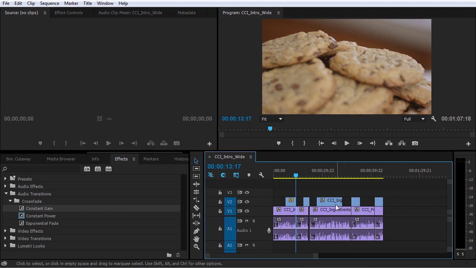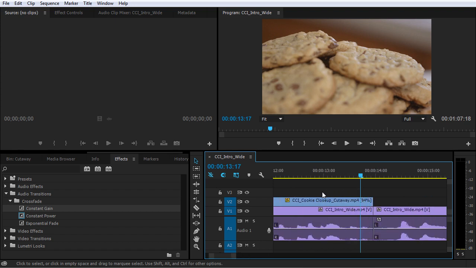I'm going to jump over here in the timeline panel, and let's find one of these transitions that maybe could use a little bit of a crossfade between them. So I'm going to zoom in here right on the playhead with the plus key, and I'll play this little bit right here.